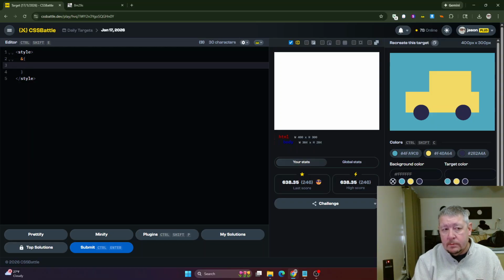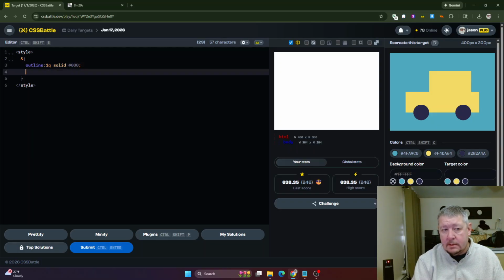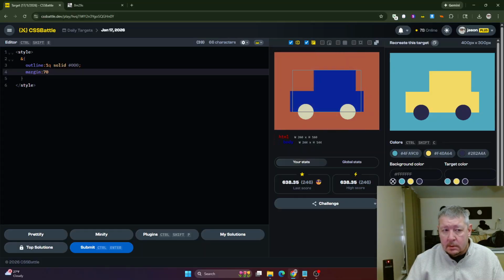What we want to do is we want to see our HTML. So we'll do solid, I'll make it black. We can't see it because it's at the edge of the viewport. So we want to margin it. Margin. Of course, I don't remember any numbers. 70 looks right on top. 80 on the sides. Nope, opposite, 60. I think that's what I want.